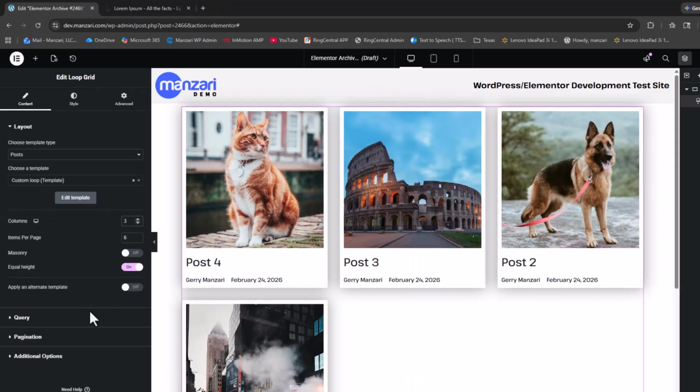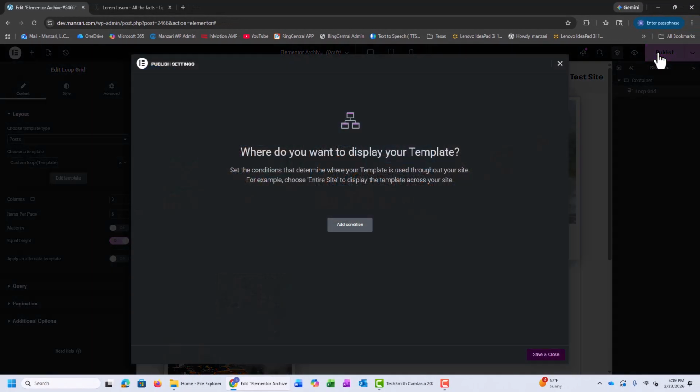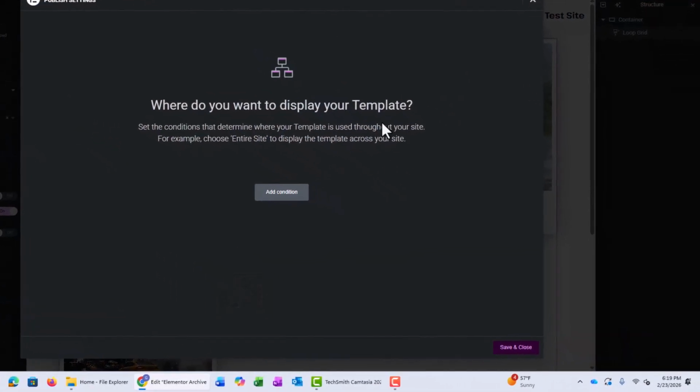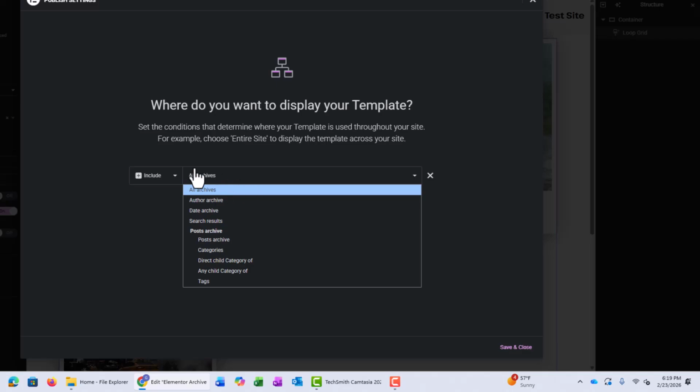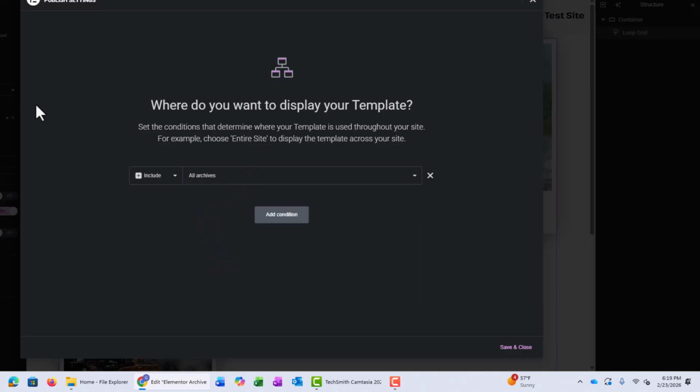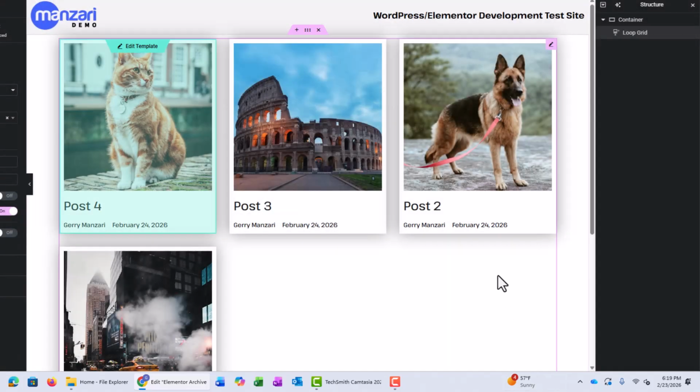All right. And then we're going to click publish, and it's going to say, where do you want to display your template? So what we'll do is click add condition, and we're going to say all archives. Just to keep it simple, we'll use all archives, and this will be used for your category pages, tag pages, author pages, and so on and so forth. So click save and close.